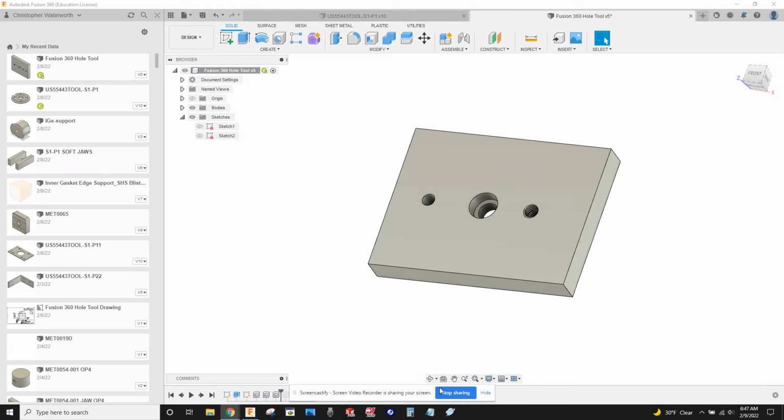In this video, I'm going to show you how to use Fusion 360 to create a chamfered edge. So that's like a bevel or an angle. And I'm also going to show you how to create a radius edge, also called a fillet. So let's start out with the chamfer.